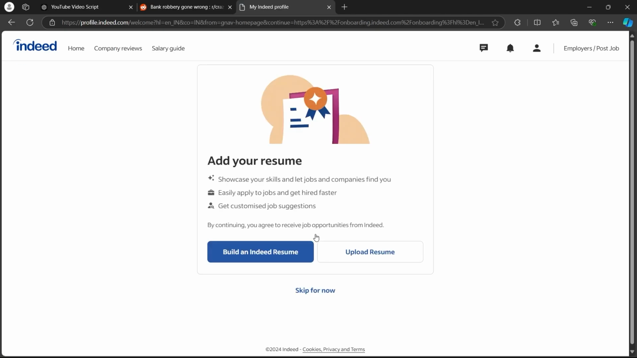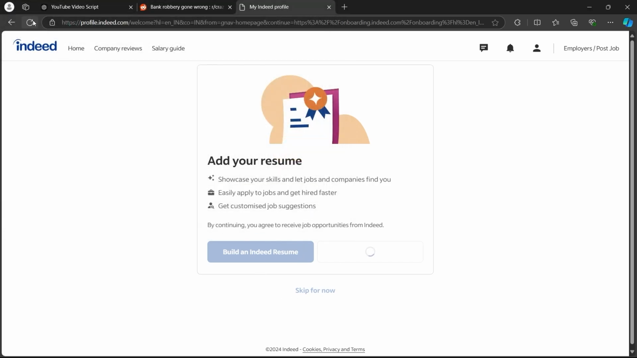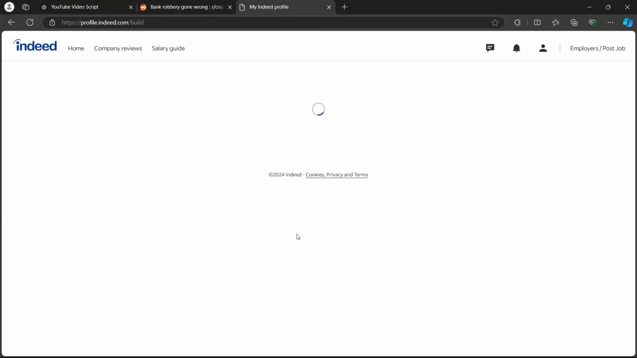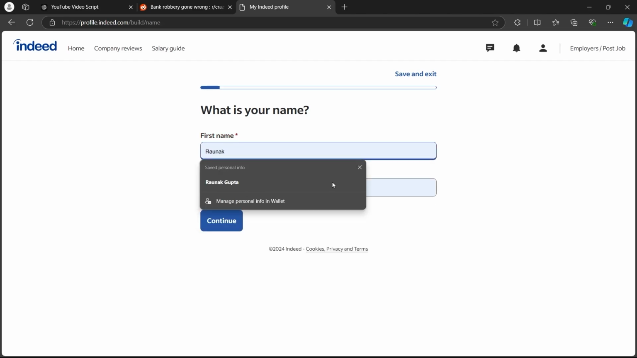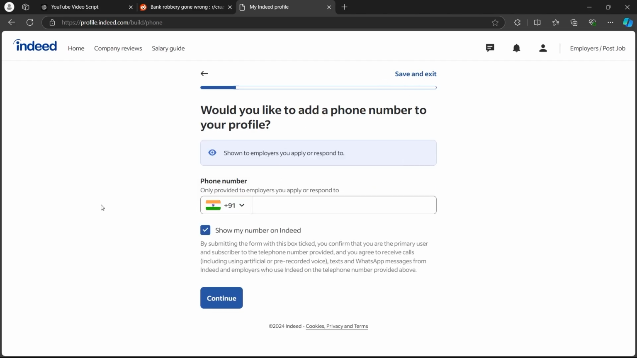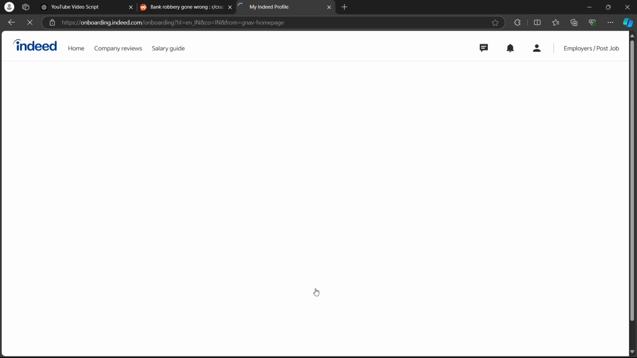Now, after this, you can click on build an Indeed resume or just click on upload resume, choose resume from your PC's directory and click on open. If you want to build an Indeed resume, you'll have to click here and enter your first name, last name, then click on continue, provide your phone number, complete all these fields and click on save and exit. So building an Indeed resume is pretty simple. You can do that if you wish or just click on skip for now.